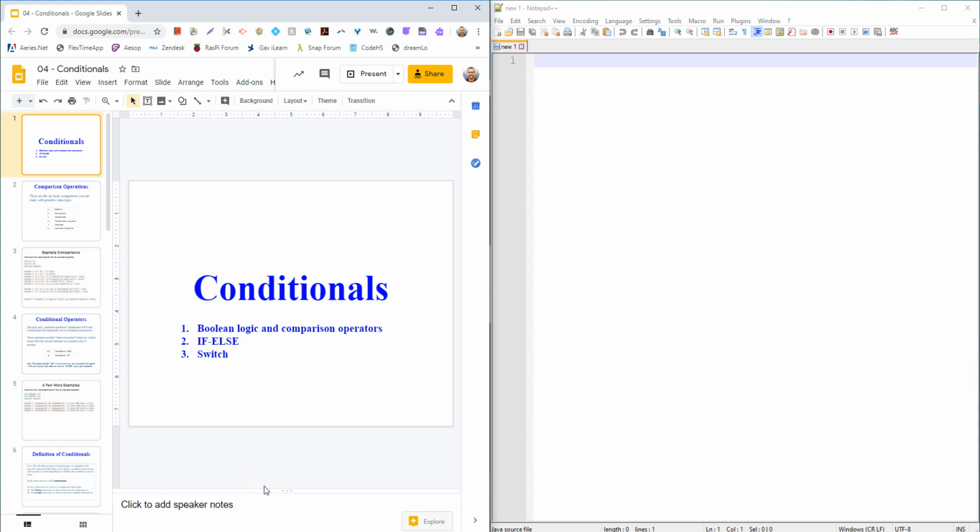All right, welcome back. We're going to talk about conditionals. For those of you who have done any C-derived languages like C, C Sharp, C++, and so on, this is all going to be similar, right?